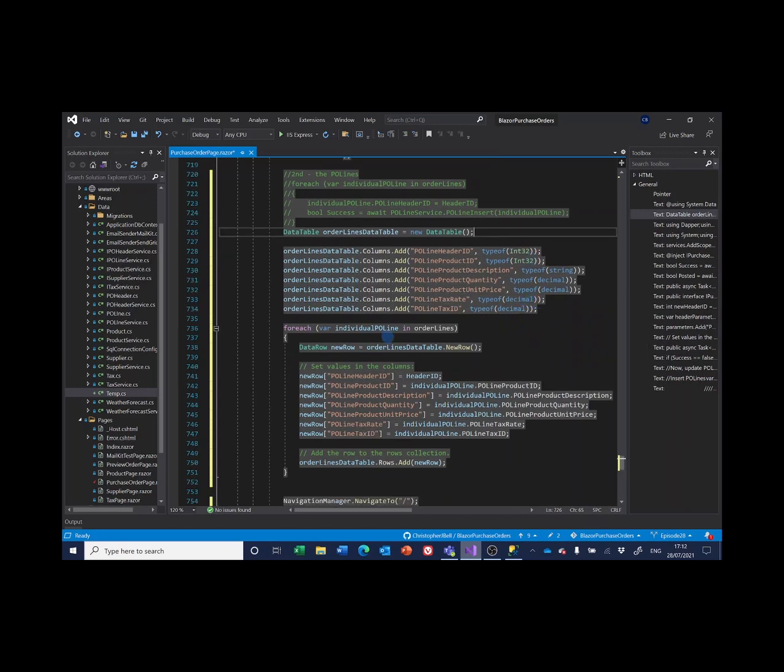And then what we do is go through the order lines, defining a new data row and then adding the values for each of the row. So PO line, header ID, and so on and so forth. And then finally, we add the new data row. So that's created the data table. With the data table populated, we can now just pass the data table object to the posting routine.